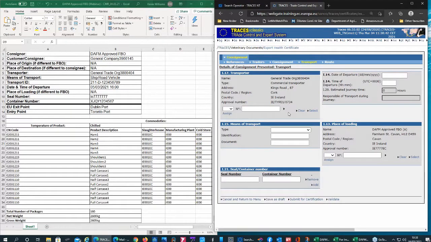Now, this is an Irish, we're an island, so all transports leaving the island of Ireland must be type 2 commercial transporters. So you can't use a private transporter, somebody who is listed on Traces as a private transporter. The transport company must be up on Traces Classic and Traces NT as a commercial transporter, type 2.